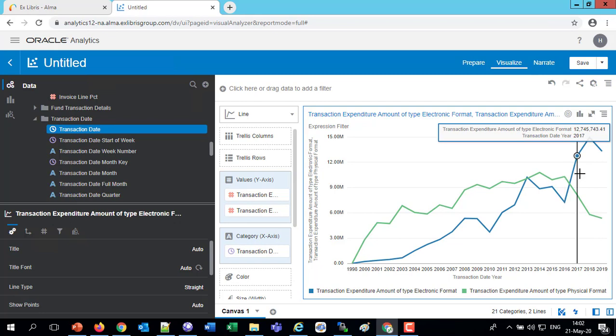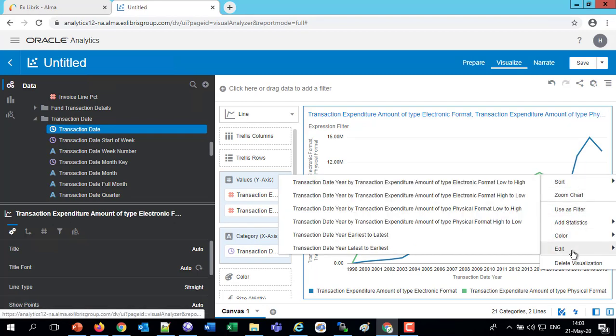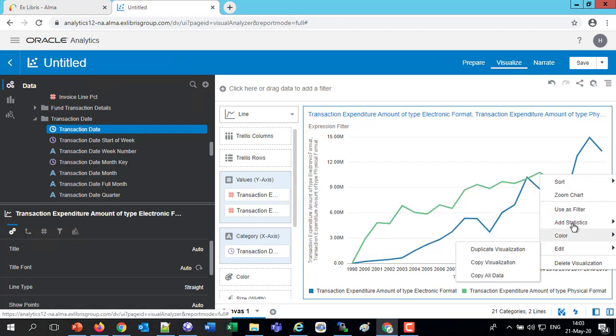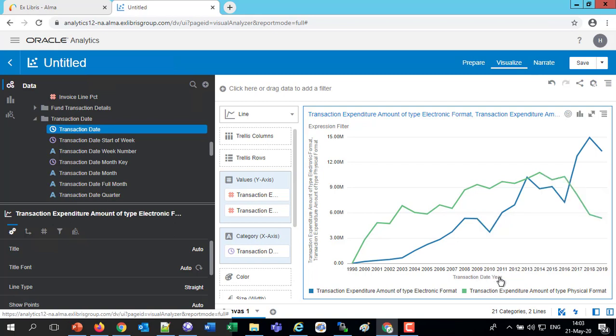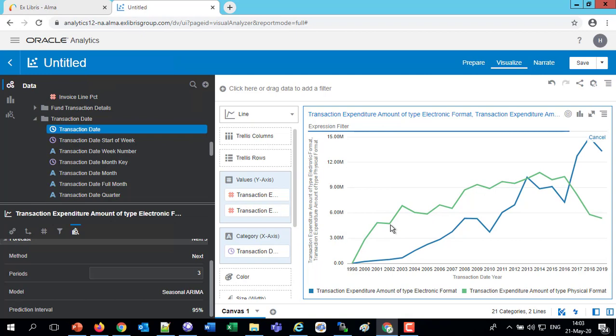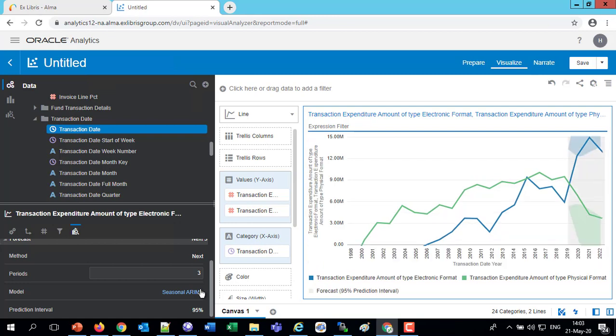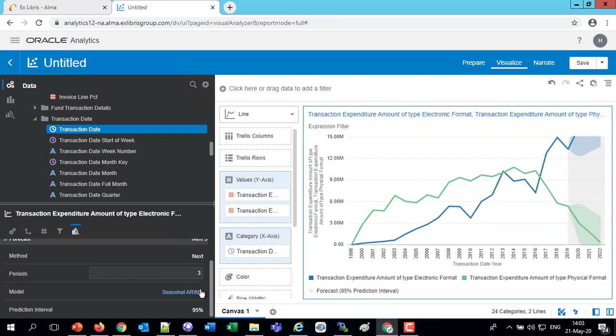Okay, now we want to do the forecast. We want to see what would happen in the future here. So we can say, right-click, add statistics, forecast. And now it's going to start adding a forecast. And there are various types of forecasts. You can see on the bottom here that it says ARIMA. It says seasonal ARIMA. Now there are different kinds of forecasts. There's ARIMA and ETS are the big ones.